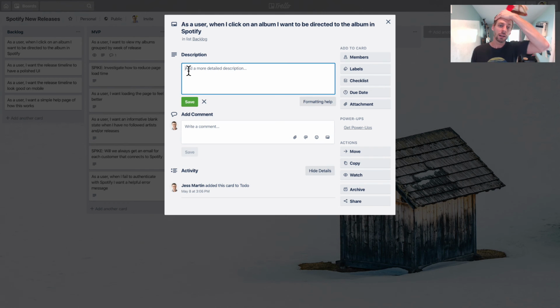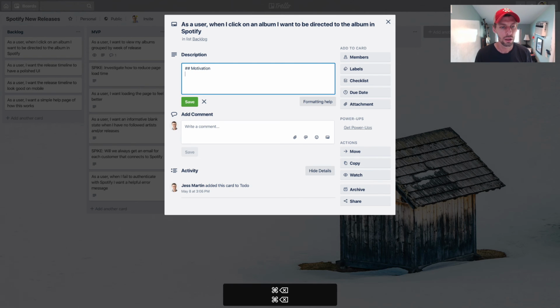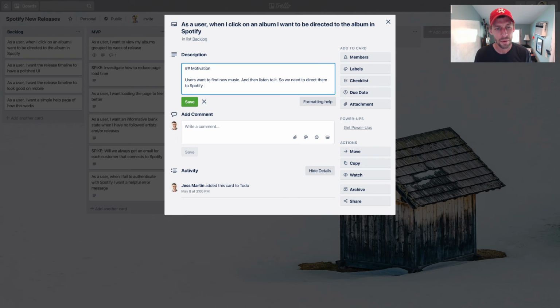As a user, when I click on an album, I want to be directed to the album in Spotify. So I think this is like the one Spotify integration piece that makes it useful. Users want to find new music and then listen to it. So we need to direct them to Spotify. Allow them to easily get to Spotify to listen to the music.